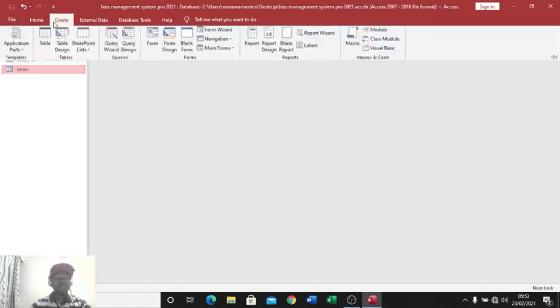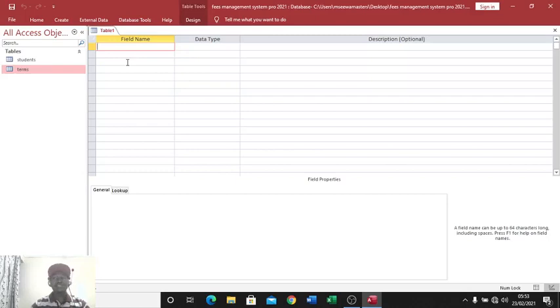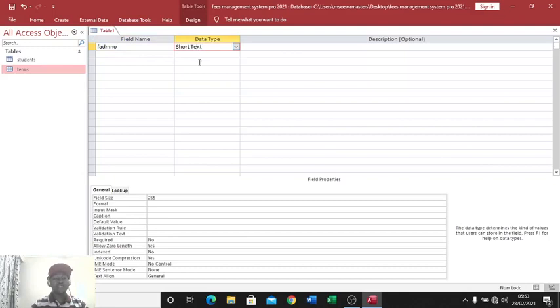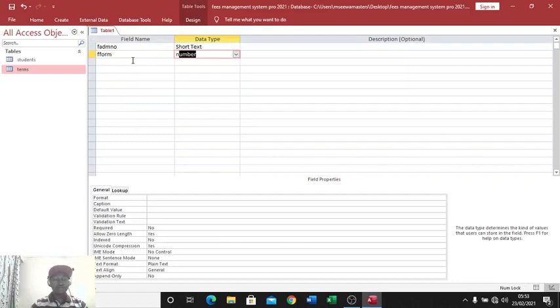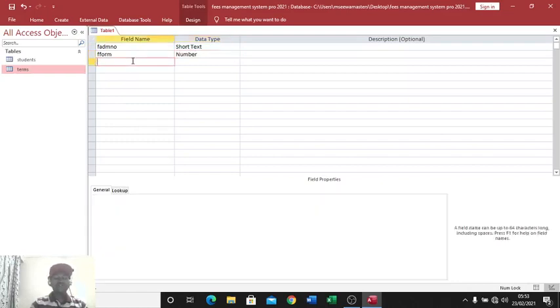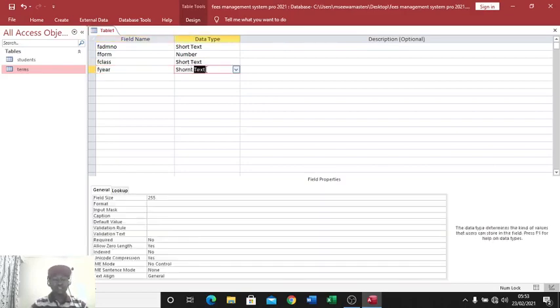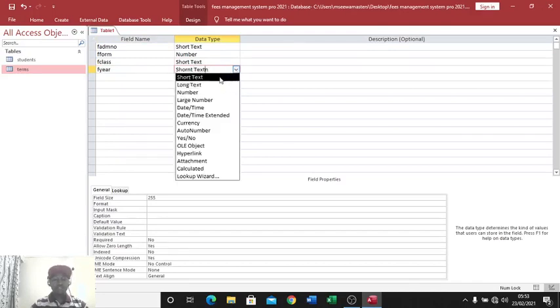The next table here, we go to create, then table design. We shall have our admission number. Here it will be the foreign key, so we shall not have it as the primary key. Then from there we shall have F form. This will allow duplication. Therefore this one is number. Then we shall have F. F here stands for fees table. Therefore we shall have F class. Remember the other one I used S, and I said S stands for student. Then we shall have F here. That is for the students here.